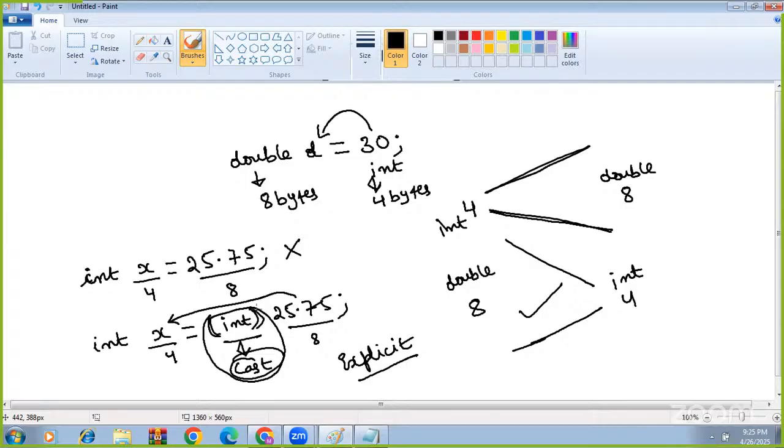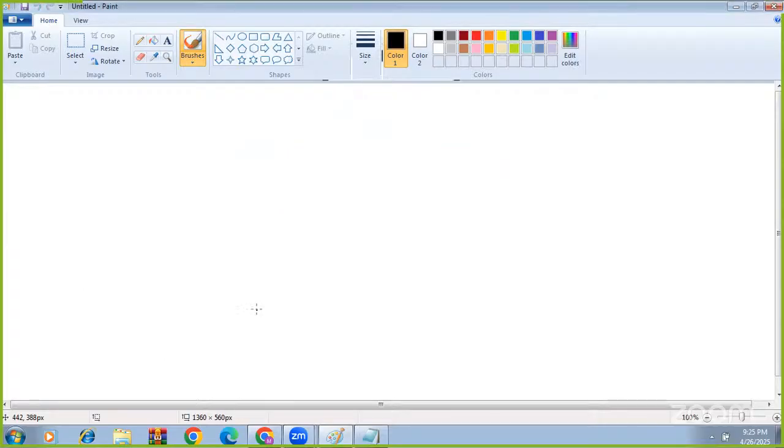Narrowing is nothing but explicit conversion, also called type casting. In this example only, I have explained the concept of automatic promotion also. I have drawn one diagram: byte can be promoted to short, short can be promoted to int. I have shown this example.